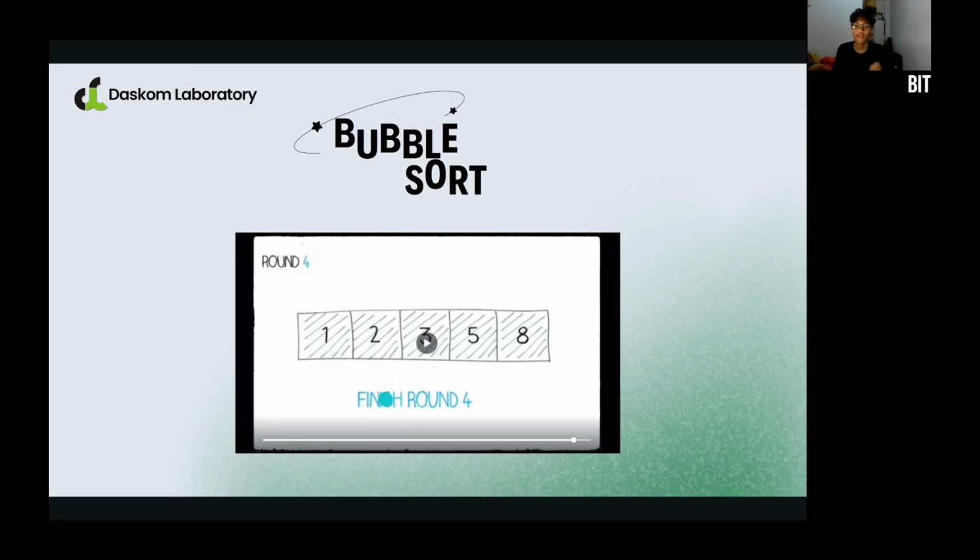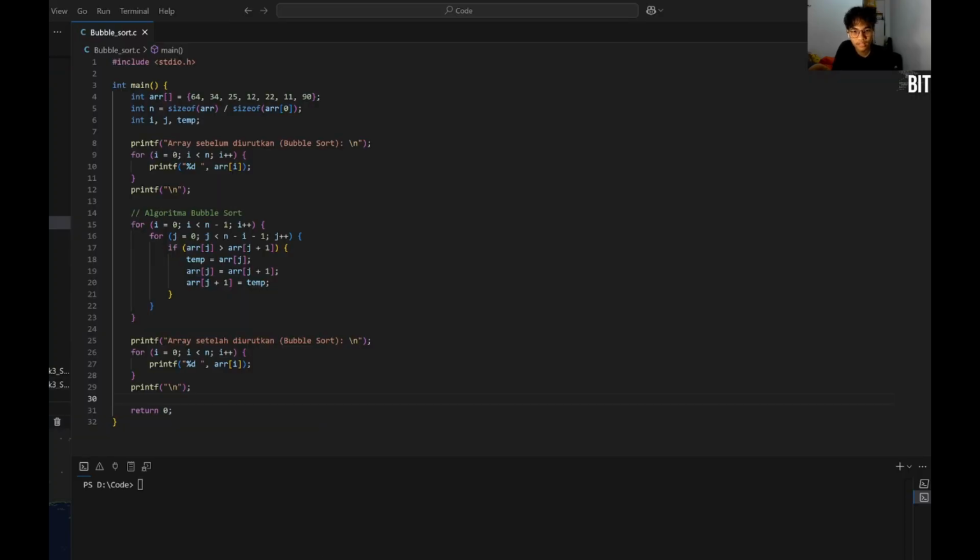This is ascending. Now, if we look at the code for bubble sorting, we can find that here we loop I from 0 to n minus 1. Why is that? Because, as we've learned previously, in an array the index only goes from 0 until the size of the array minus 1. In our array, we have 7 elements, which means we have indexes 0, 1, 2, 3, 4, 5, and 6. There is no index 7, even though we have 7 elements.